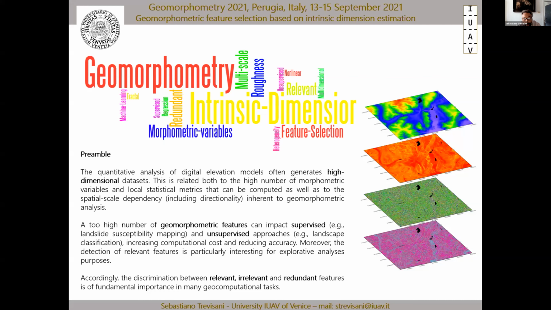Okay, in this presentation, we show some results of some explorations in the application of dimensionality reduction algorithms based on intrinsic dimension estimation on geomorphometric data. The point is that geomorphometric analysis, as we have seen in these days, generally generates a lot of variables. We have a very high dimensionality data set.